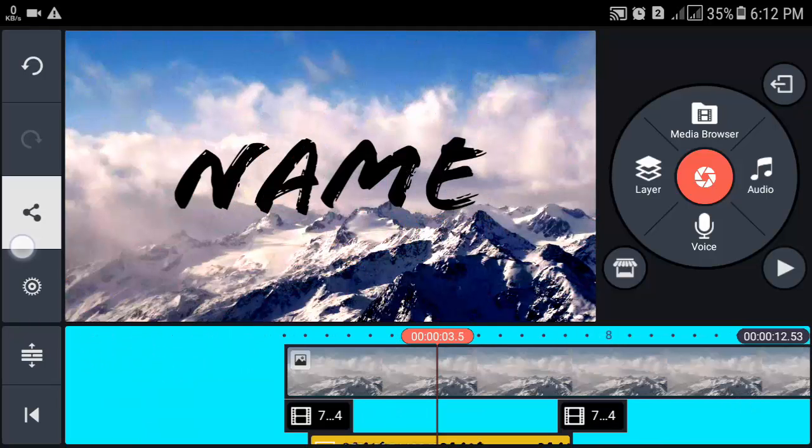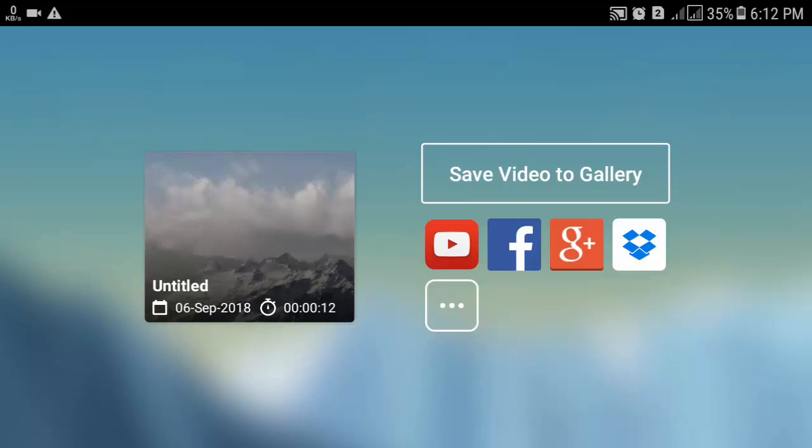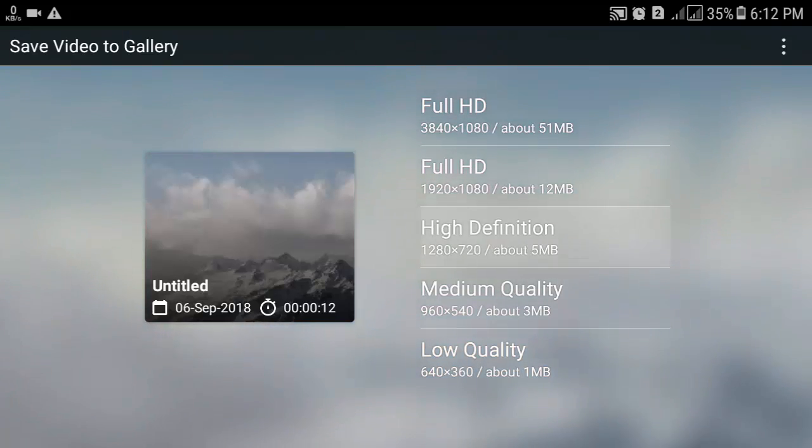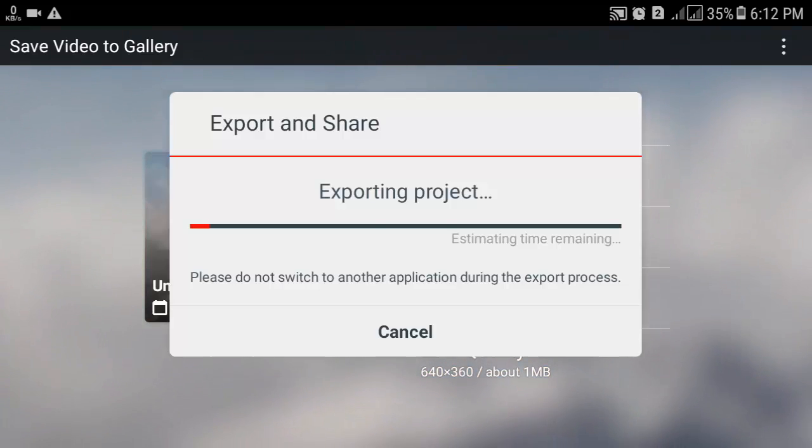So now share your video and just save it to your gallery. Use whichever definition you want, high definition, full HD.